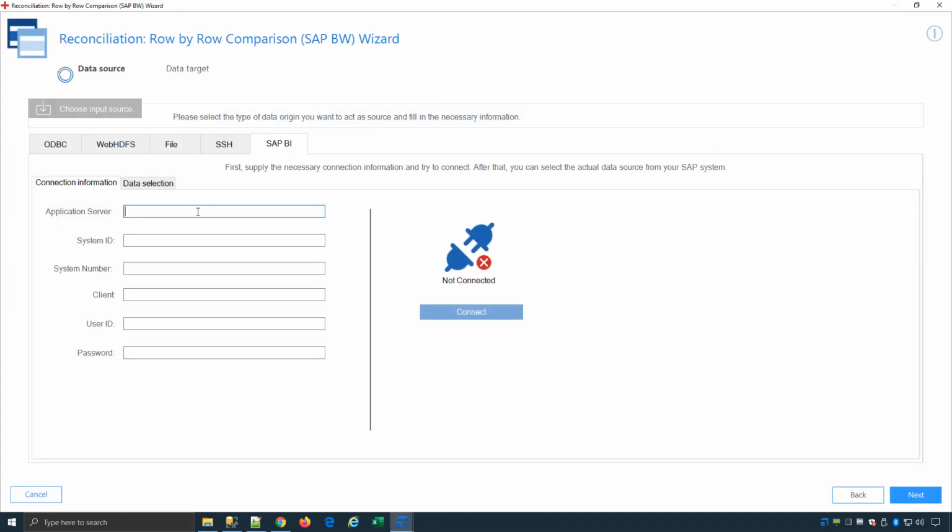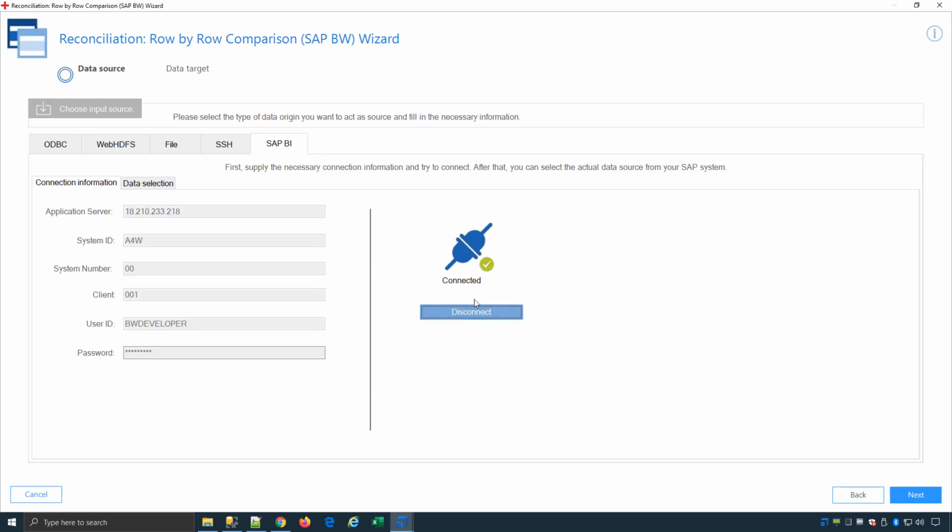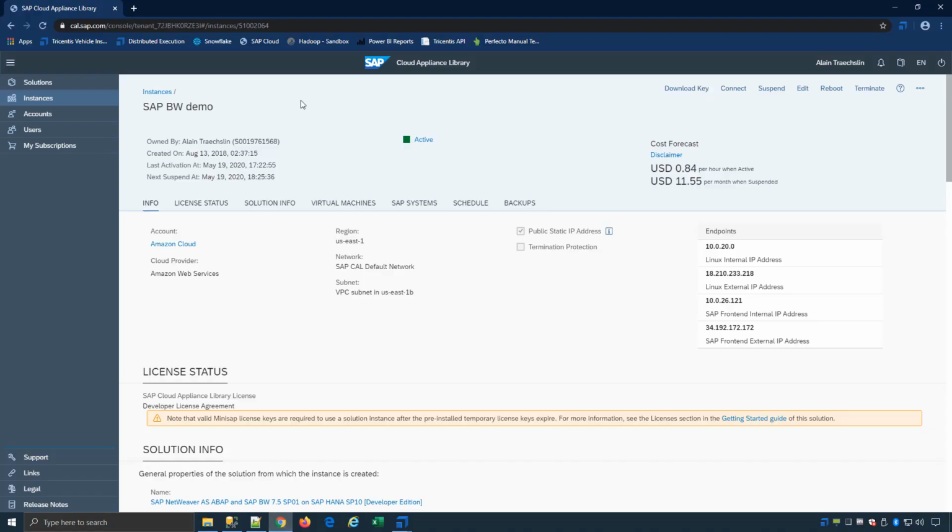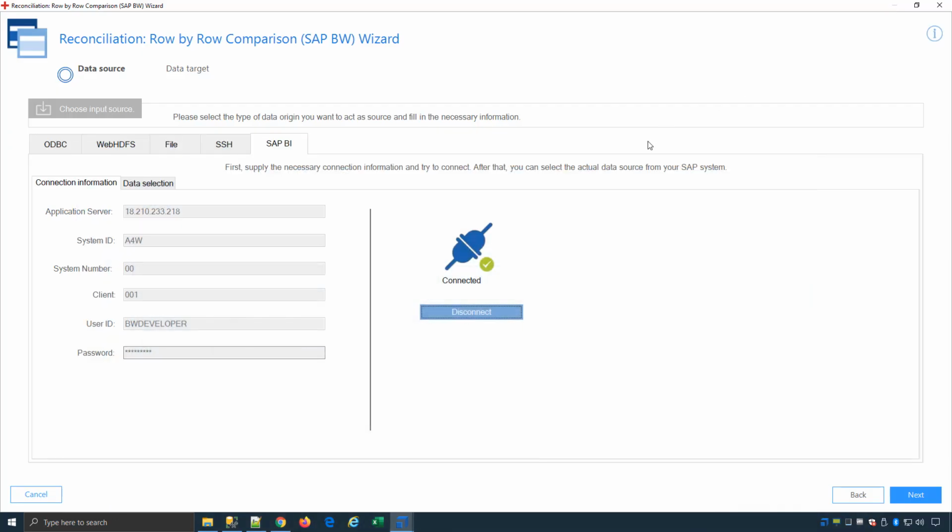For now, I'm going to enter my application server information, and I can connect to my instance. The instance I'm connecting to today is my developer instance, and we can either connect through the front end using our native connector within Tosca Data Integrity, or we can also use the ODBC connection, and I have an example of both.